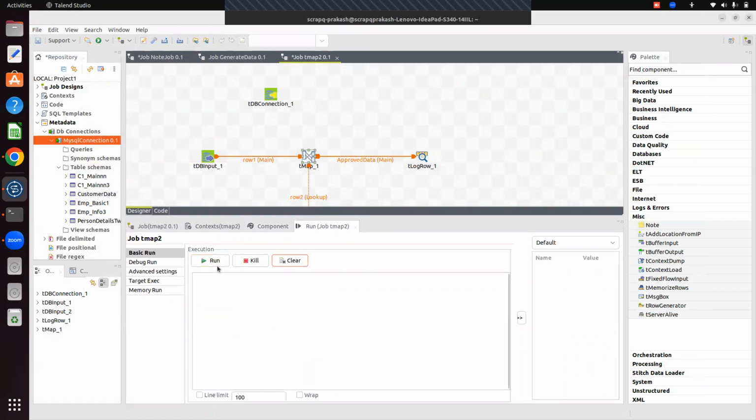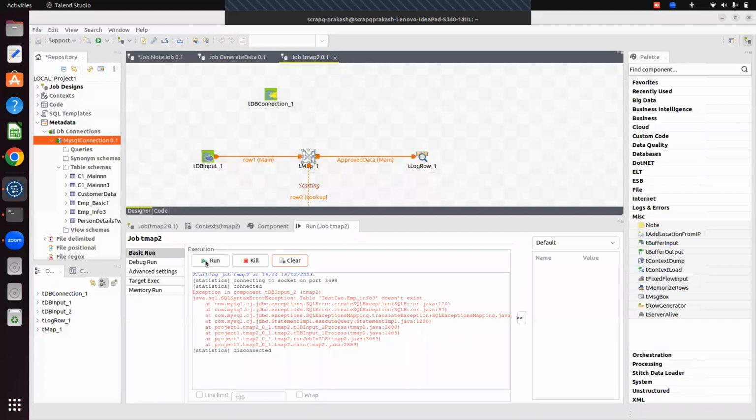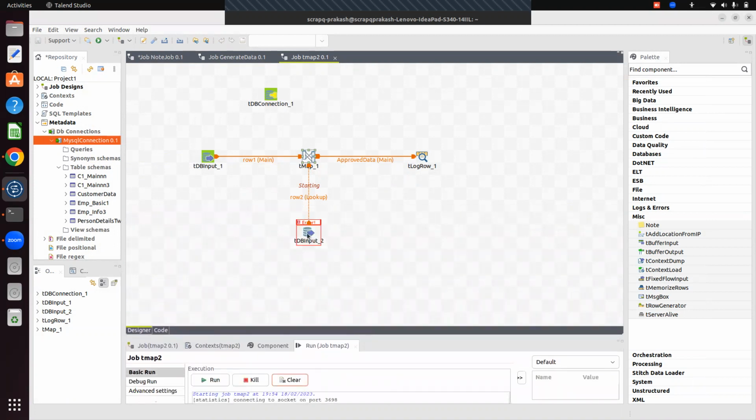I'm just clearing. Hold on. Okay, the component tDBInput to tMap: EMP test2.EMP info 3 does not exist. Let's check. Sometimes tDBInput 2, okay, fine.